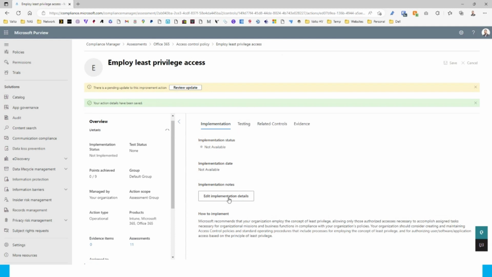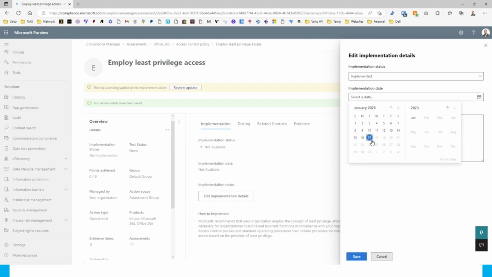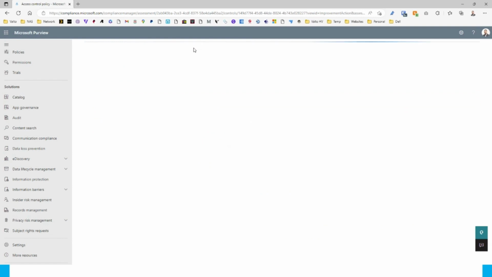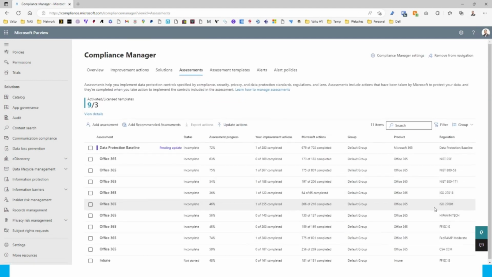So you can see I can move to implementation details. I can say that we've got this implemented, we've implemented this today, and we assessed the policies and implemented, and so on. So it's a great way, as an auditor, or if you're responsible for managing this process within your organization, of giving you a pane where you can see exactly the policies and the processes that you need to configure. And if you've got more than one in this list, they will go over each other. So as you tick the least privilege policy within there, that will also impact the other ones. So you don't have to repeat the same actions.